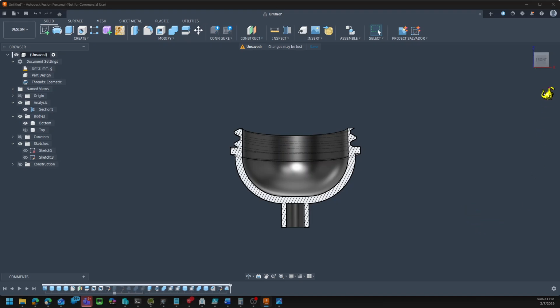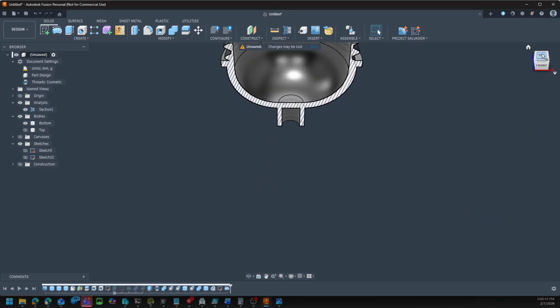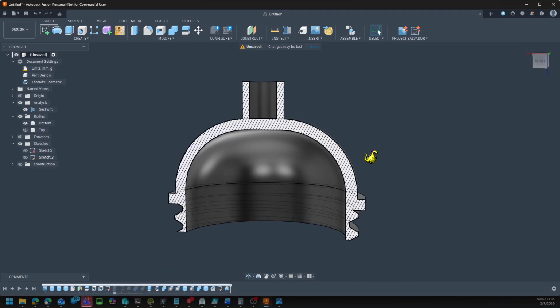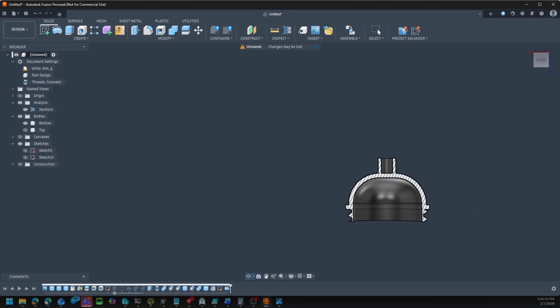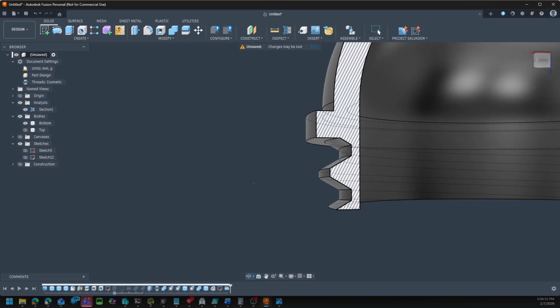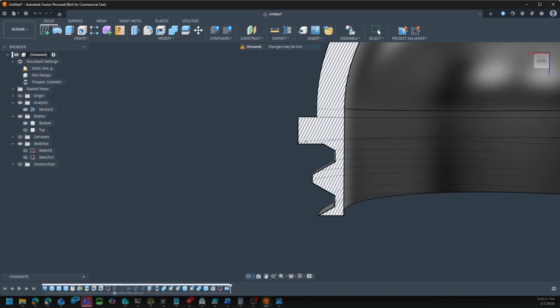Okay, so anyway, it's going to print like this. Oh wow, that little section right there looks super thin. That's okay. We might look at that here in a minute to make sure it's thick enough.